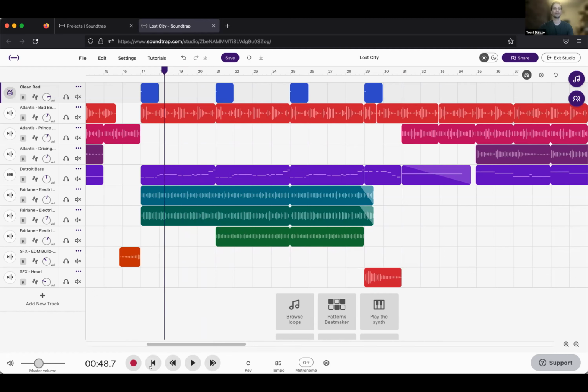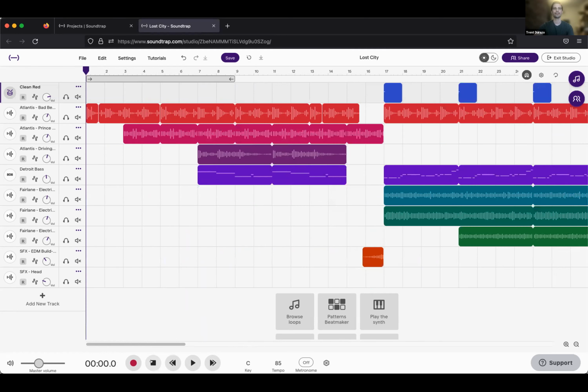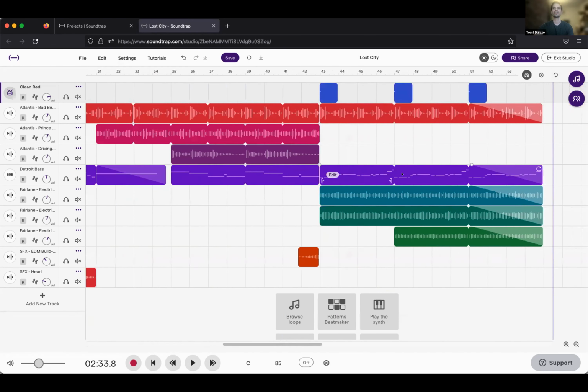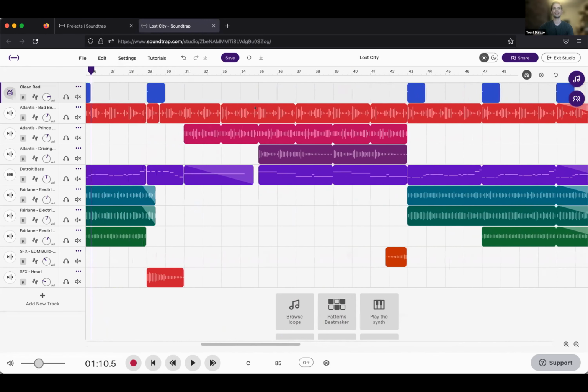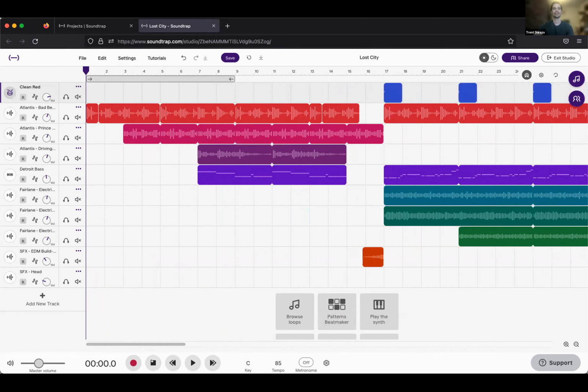Now, this button right here, it's kind of like this, but it's got a line next to it, that triangle with the line. This will bring you back to the very beginning. Super helpful. If you got a long song, you're way down here, instead of dragging the playhead all the way back to the beginning, you can just hit that, takes you back to the beginning.